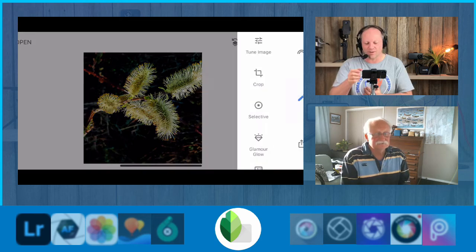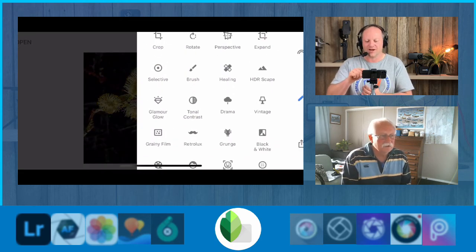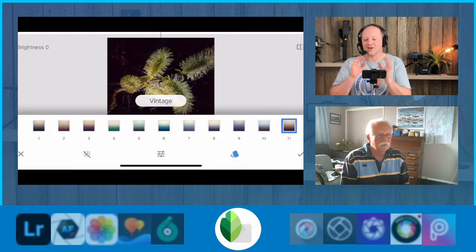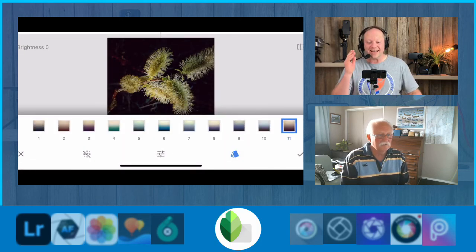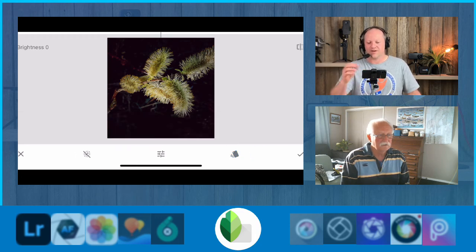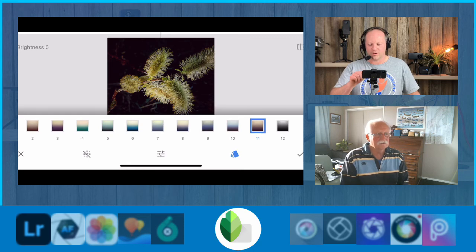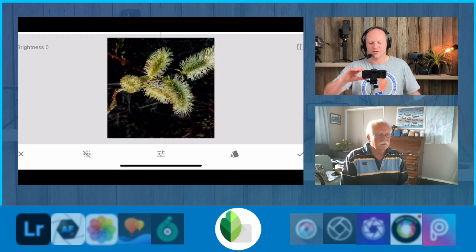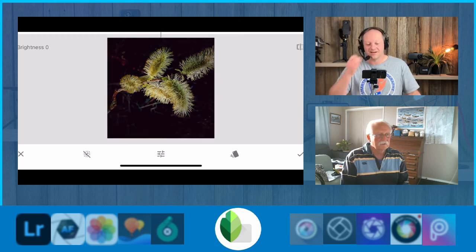I'll show you one more really quick. We go to the tools and then we go to vintage. This is one that I've started playing around with lately, and I love it. You can see here straight away it's gone to my favourite one, number 11 in vintage. And look what it did there. So there's the before, and there's the after.